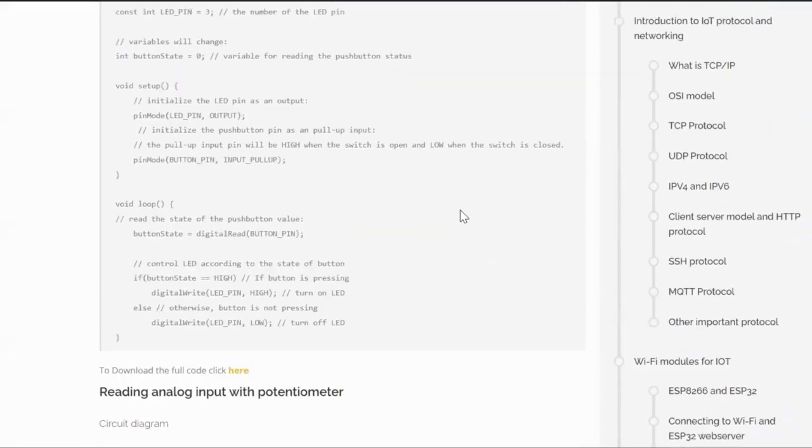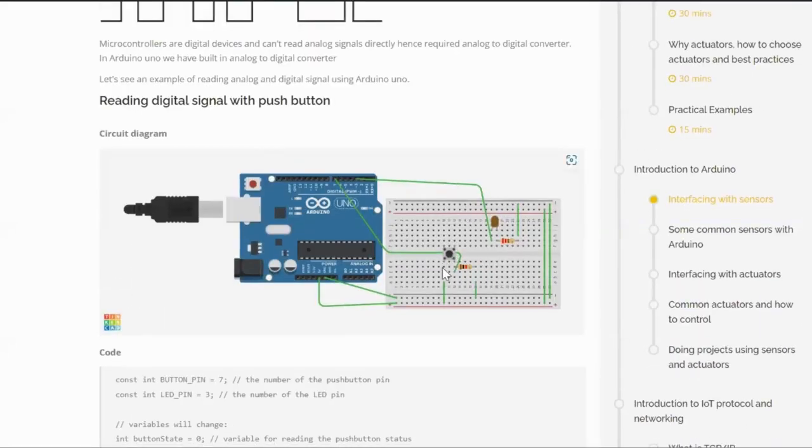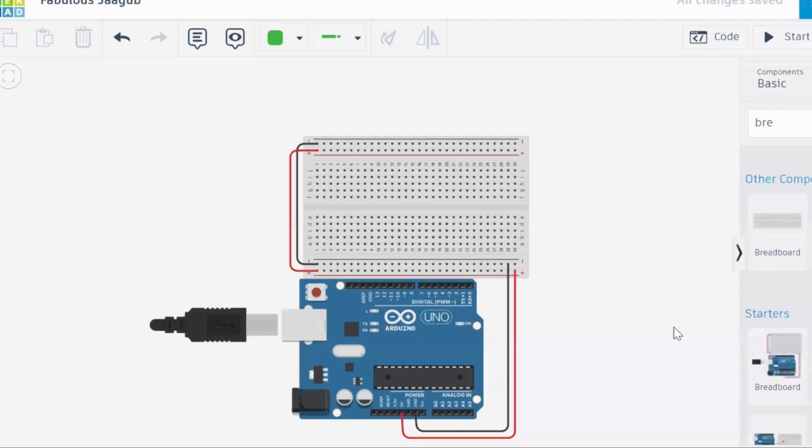Now let's quickly see the circuit. What do we have here? We have one button, one LED, and two, I guess, 1 kilo ohm resistors. If you don't know about LEDs, resistors, and buttons, I highly suggest you take our IoT for Beginners course. You can simply search on YouTube for IoT for Beginners, or you can visit our website. It is absolutely free. There is no charge.